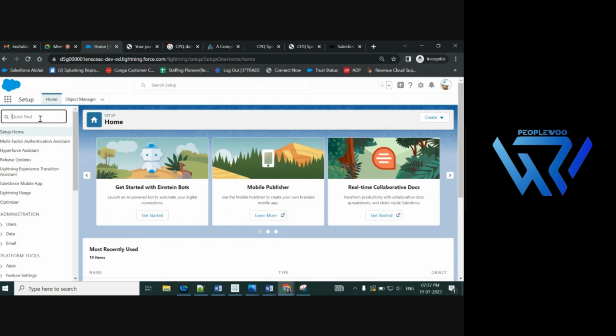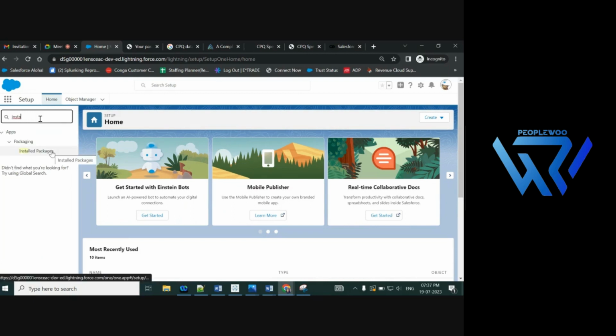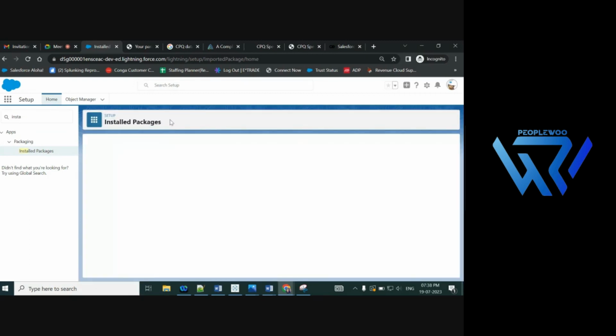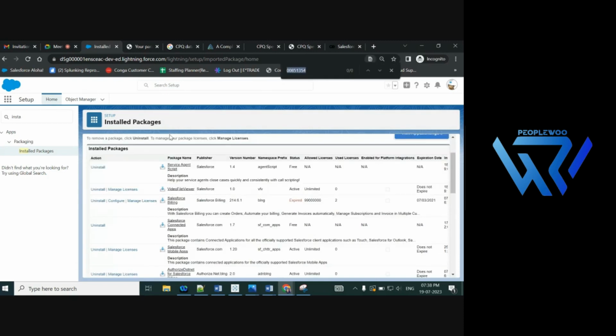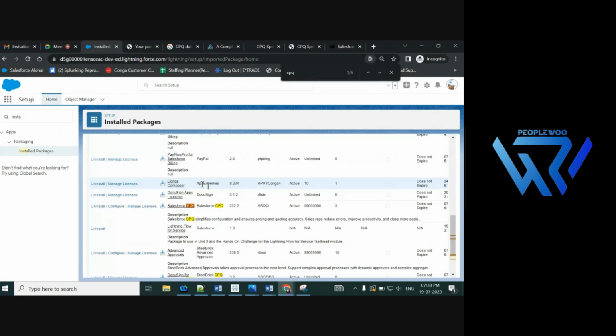I have CPQ installed. I'll show you the first thing, where you can check whether CPQ has been installed correctly or not. Navigate to the quick find box and write installed packages. You will see this option of Installed Packages. Click on that. Now if you scroll down, you will see Salesforce CPQ.